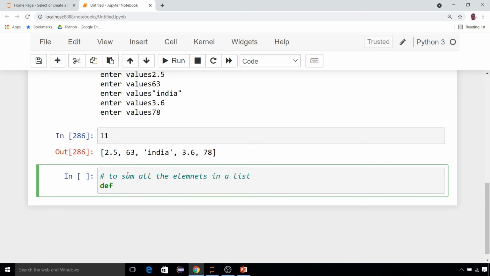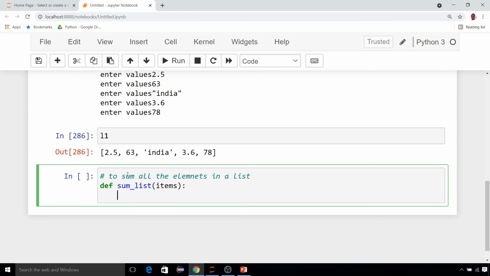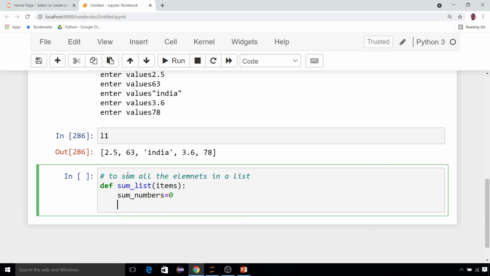Again, I am using a function. Suppose the function name I am giving is sum list, you can give your own name, it's your choice. Suppose I am passing an argument which is items, this is also of my choice, the name of the parameter can be anything. Suppose I am using a variable called sum numbers equal to 0, just a variable I defined with 0. What is the use? I am showing you.